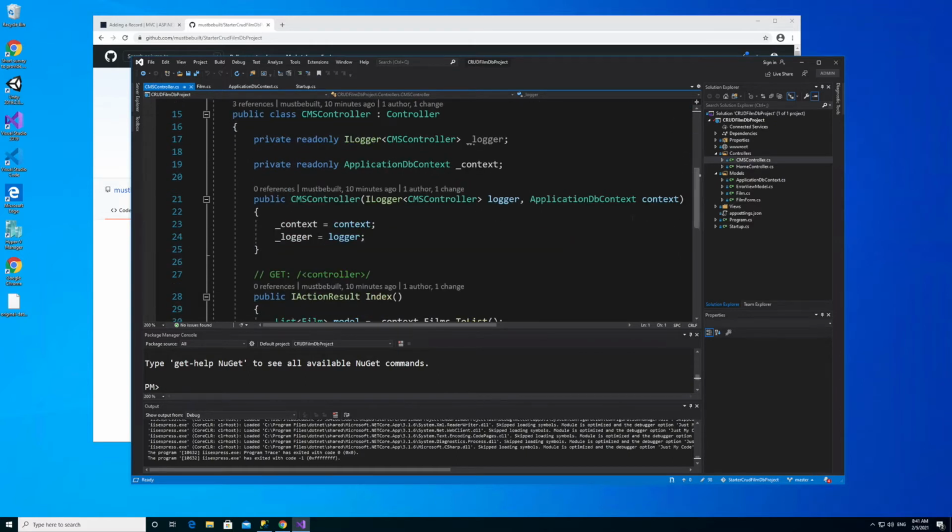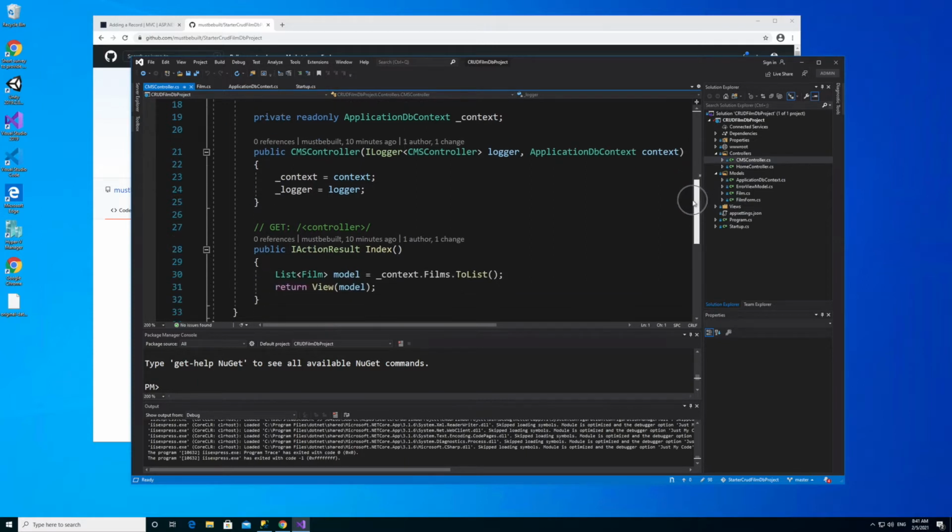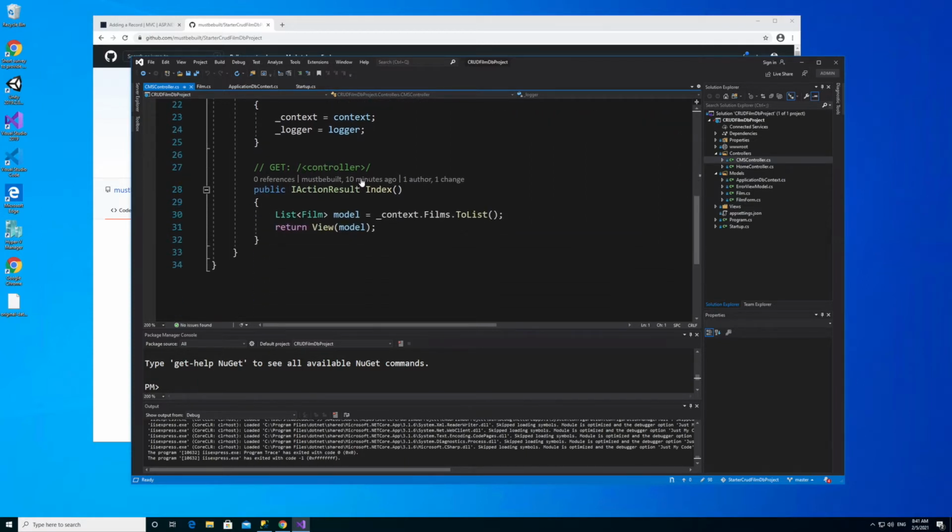Notice this receives the application DB context through dependency injection, as we did in the previous movie around the home controller. So that means we can speak to the same database, and there's an action in there for index, and it's using that DB context to say give me from the films DbSet, use the ToList in order to give me all the films, and then we'll save those in a model, which is a list of films, and we'll send that out to the view.